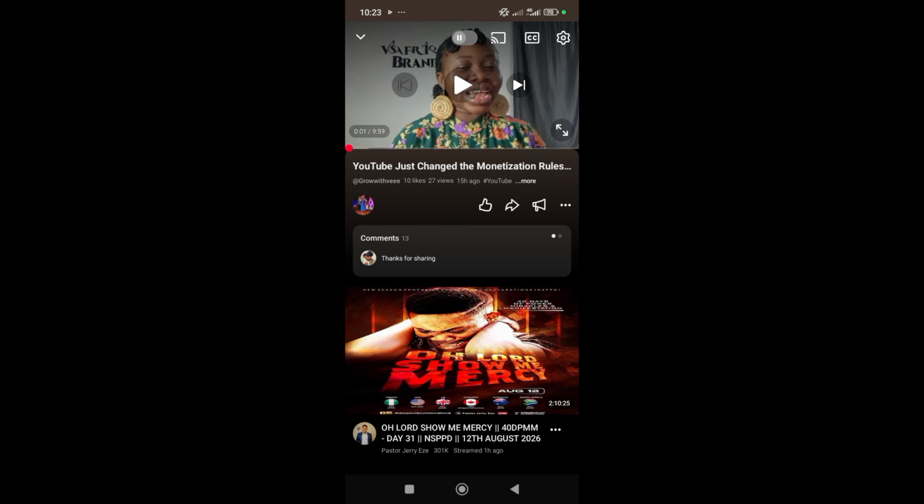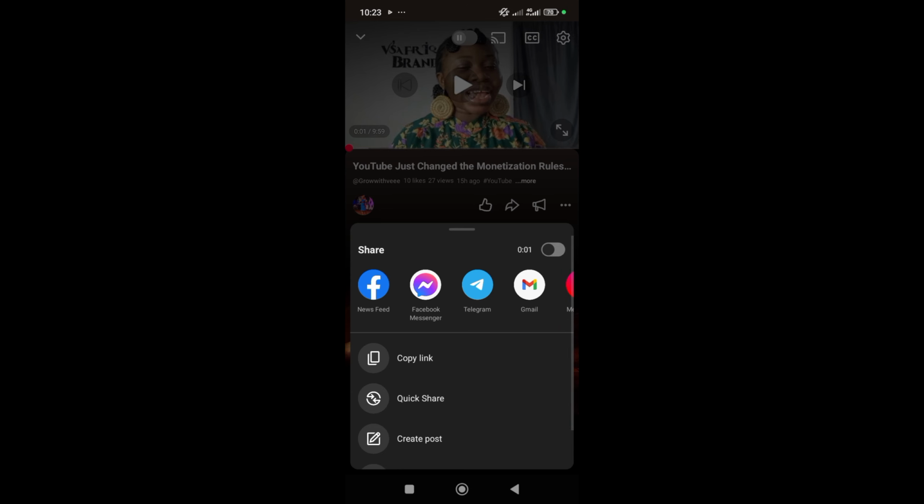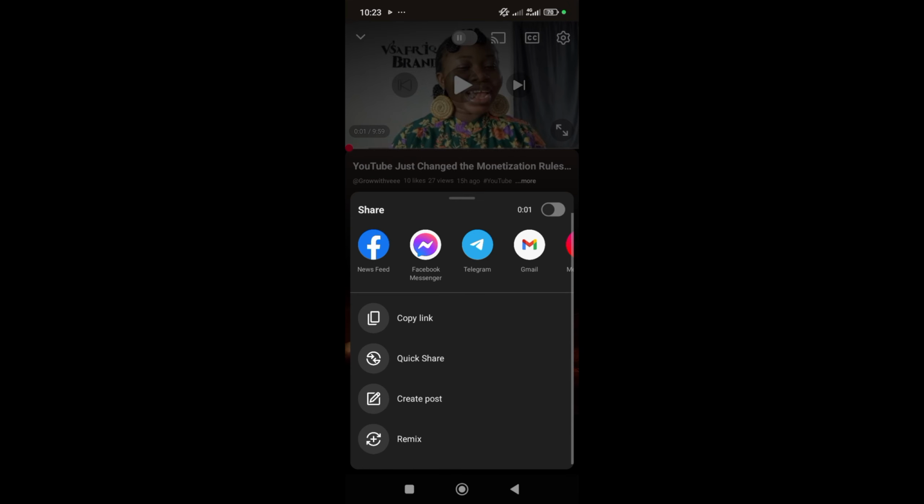When it's opened up like this, the next thing I want to do is to click on the share arrow. I'll click on the share arrow and then I'll swipe up. Here you have copy link. You can copy the link and send to people or send out to your platforms. Quick share, you can share this video to somebody's phone directly, if someone's an Android user, right? You can share it directly to their phones.